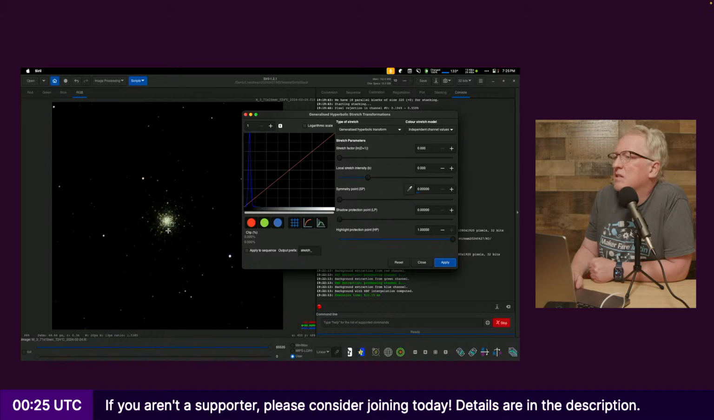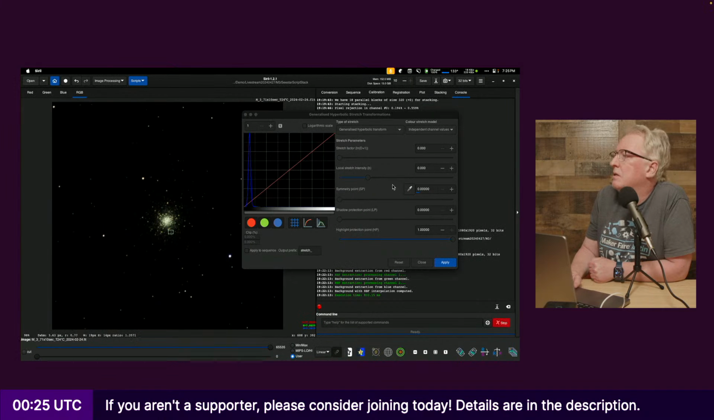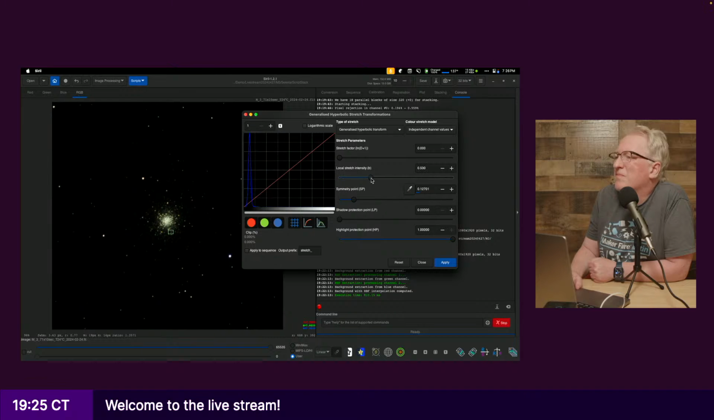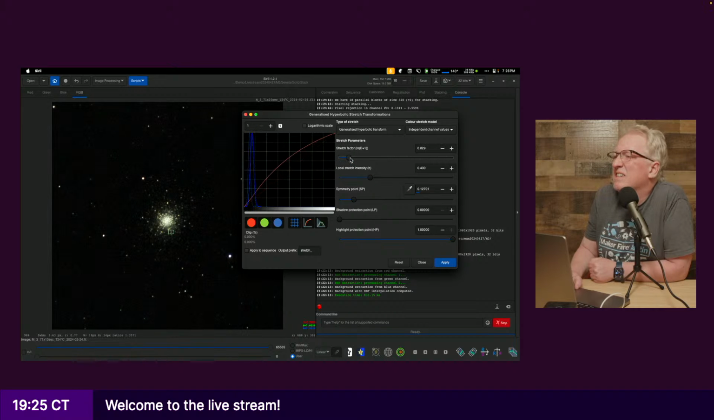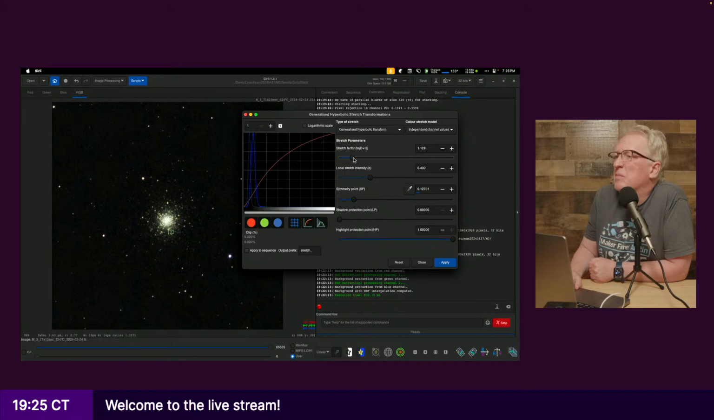Let's try to get something really dim here. See if I can bring that out. Oops, I keep doing that. I always mean to do the stretch factor first. Yeah, okay. Now I'm bringing up some of the background, but I'm going to try to fix that later. Oh yeah, that's getting better.